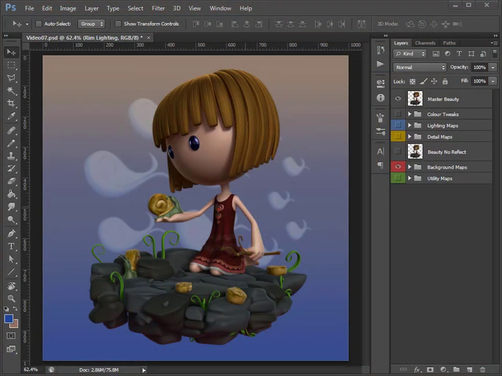So you've rendered out all your various render passes and you've brought them into Photoshop or whatever painting package you're going to be using for this tutorial. And you should be looking at something like this. Now obviously I've brought in things in different layers, and I've used a mask just to cut out and separate the foreground from the background.